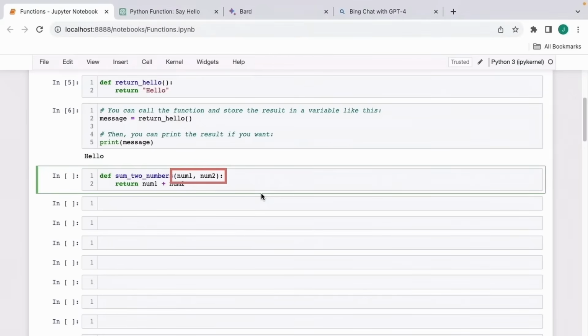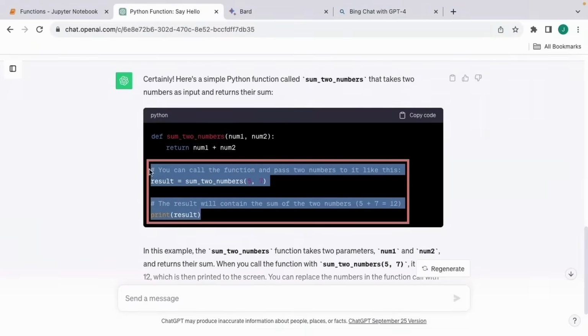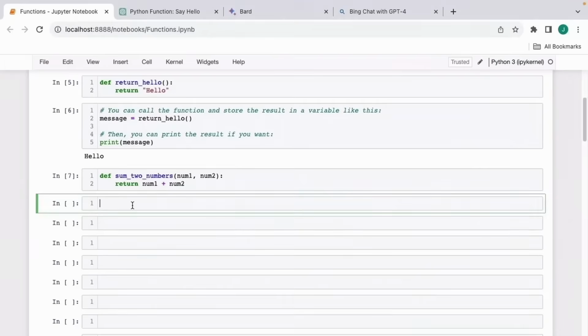Now, num1 and num2 will have values when we invoke the function, and the return value from this function will simply return the sum of the two, return num1 plus num2. Let's head back to ChatGPT and copy over the code to invoke this function and print out the result.